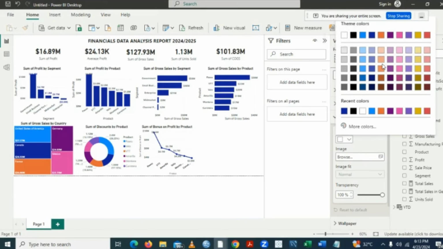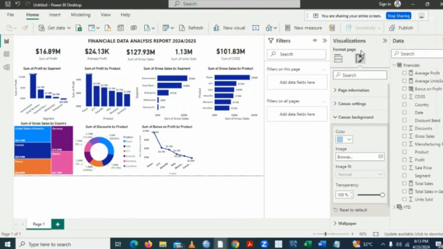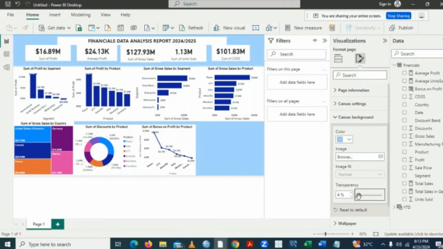Let's say you want, let me just pick any colors just to show you. Let's say you want this color. You will not see the effect until you do something. What is that thing? You will come to your transparency and then you will drag. And you will see the effect.